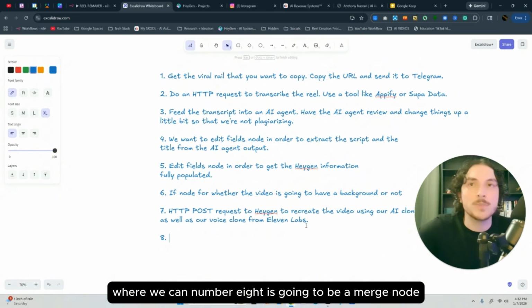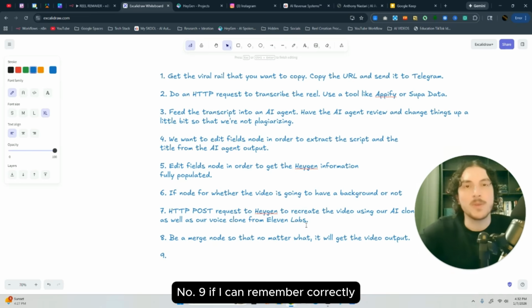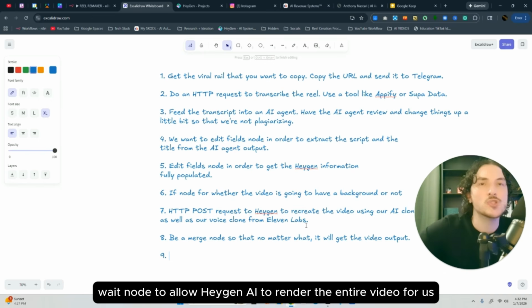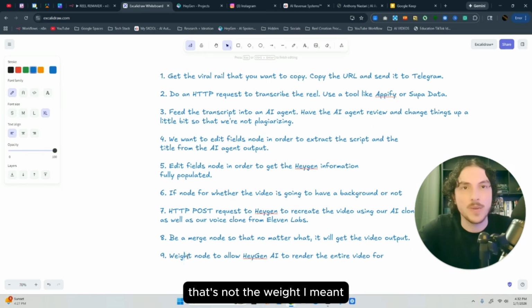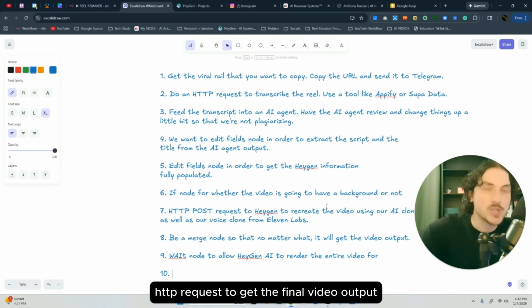Number 8 is going to be a merge node so that no matter what, it will get the video output. Number 9, if I can remember correctly, will be a wait node to allow Heygen AI to render the entire video for us. That's not the wait I meant. And number 10, let's see if I can remember this. HTTP request to get the final video output.